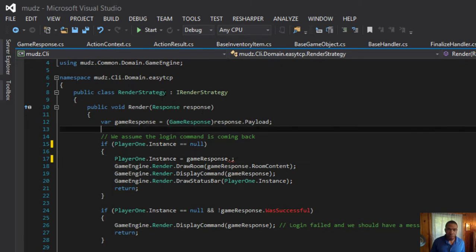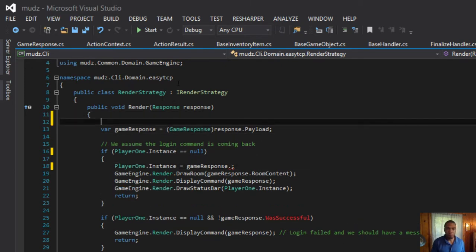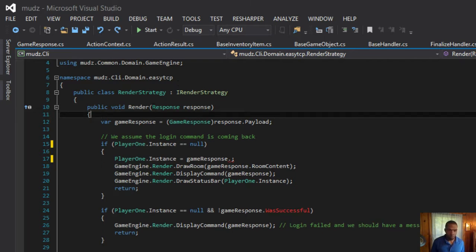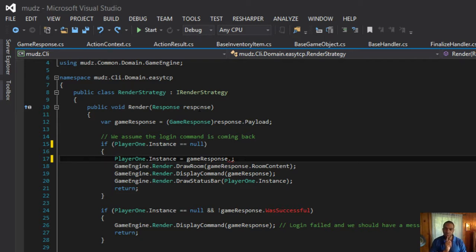And so we pulled out player. So now we need to get that player back. Oh, well, actually we don't. So does the player instance have enough knowledge of itself to find itself in the room content? That is the question. So let's leave that broken for a second.